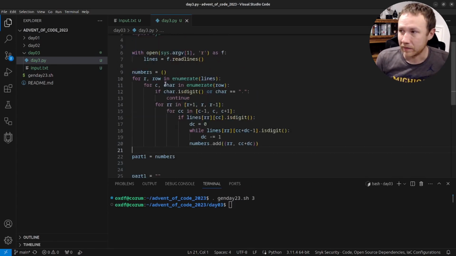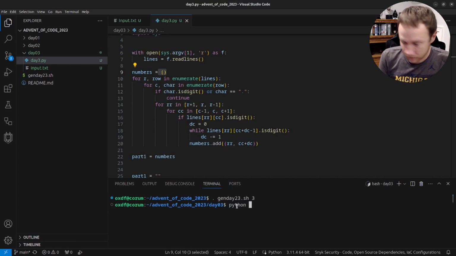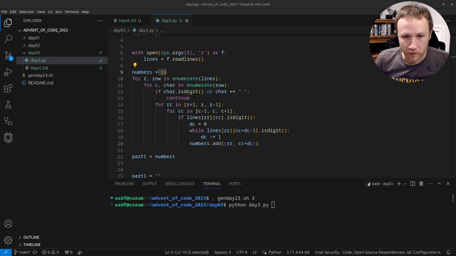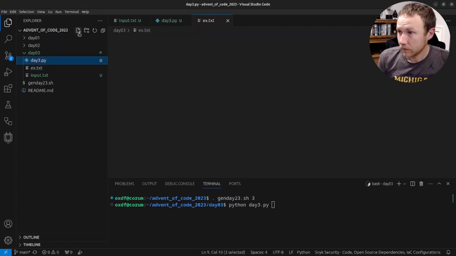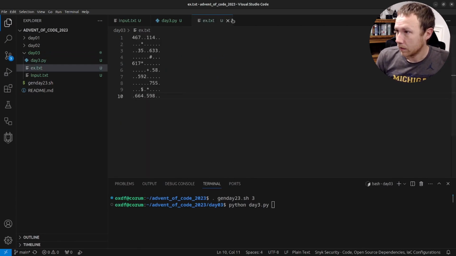And because we made a set here, even if we find the same number twice, the starting point will only get added once. So I don't have to worry about doing it that many times. Let's try this. Python day3.py. We better grab the example so we can compare, because I don't want to do this on the giant data. ex.text. Okay.